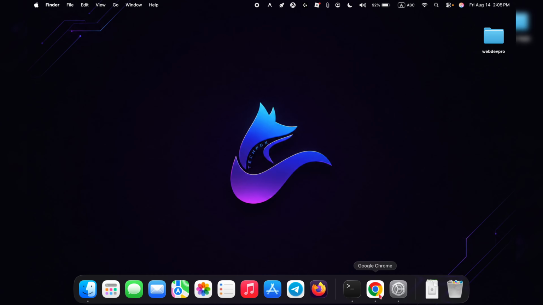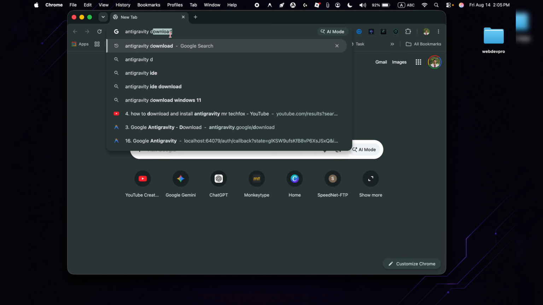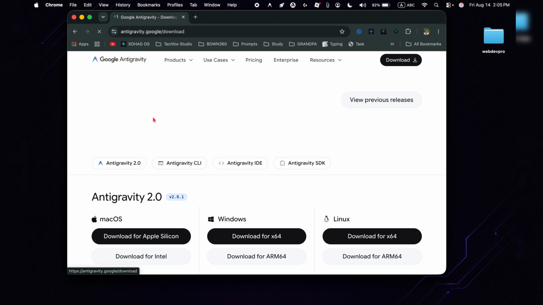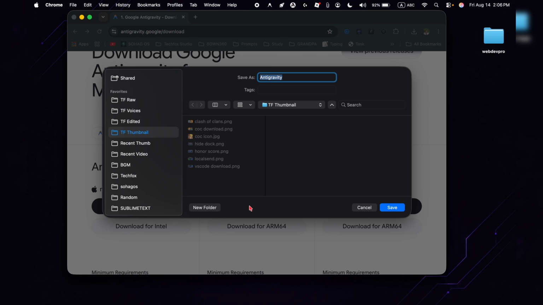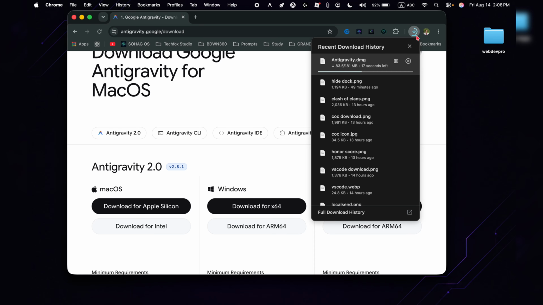First, open any web browser on your Mac and type AntiGravity download into the search bar. Open the first link that appears and choose the correct version for your Mac's processor. Since I'm using Apple Silicon, I'll select that option. Now, go ahead and download the file. Save it to your device and wait patiently until the entire file finishes downloading.